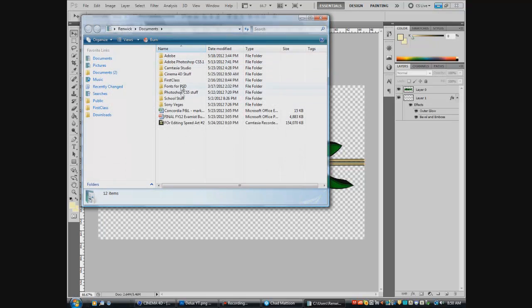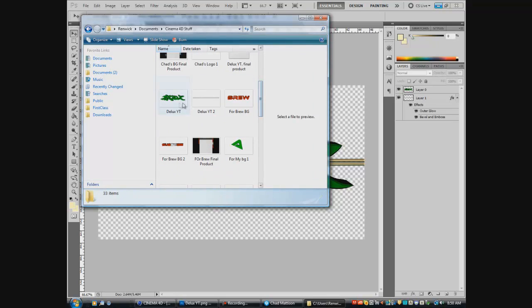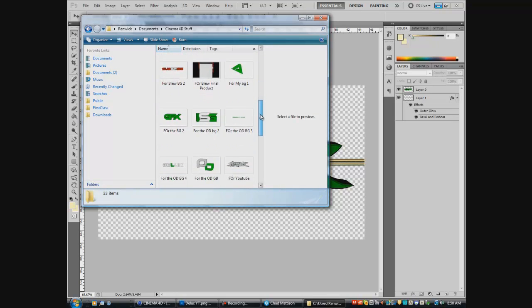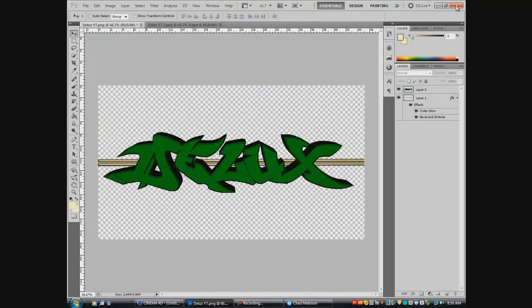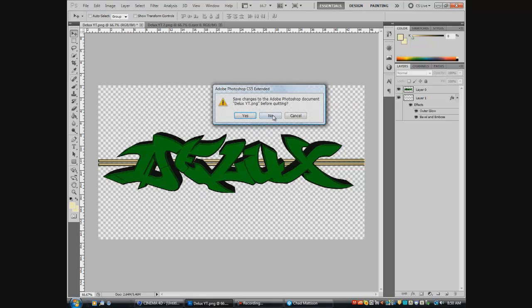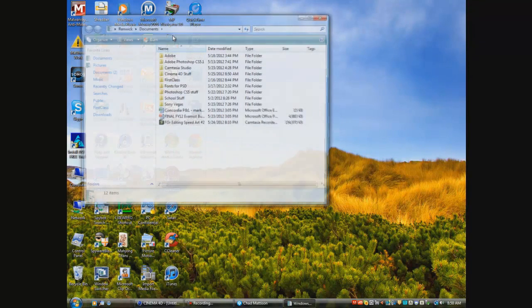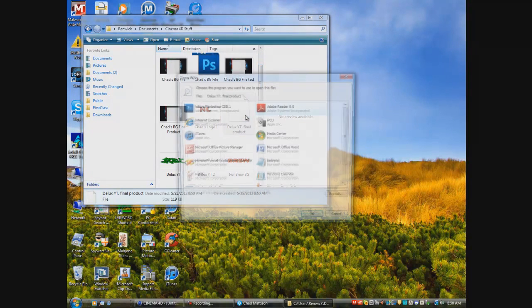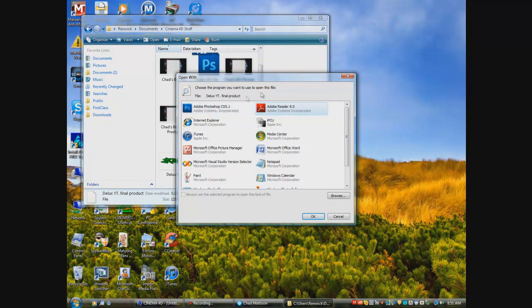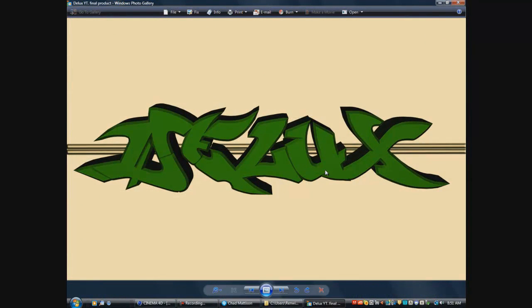I saved mine in my Cinema 4D folder. We have to find the YouTube Deluxe Final Product. Oh, I have to close the program. Just close the program, and make sure you save as. I'm just too lazy to do it. Go to your documents or wherever you saved it. Get it. Choose the program you want to open the PNG with. Here we go. Boom, take a look at that. That's nice.